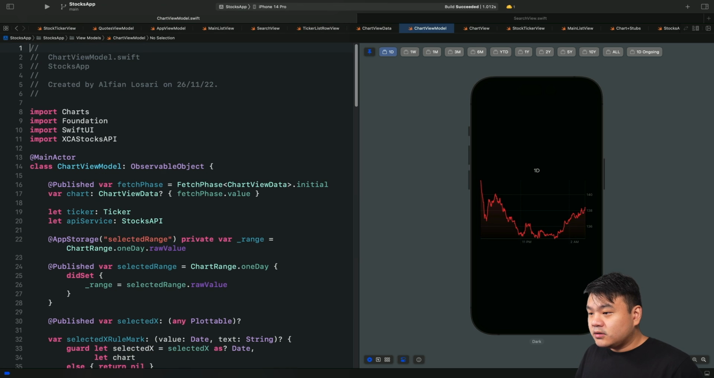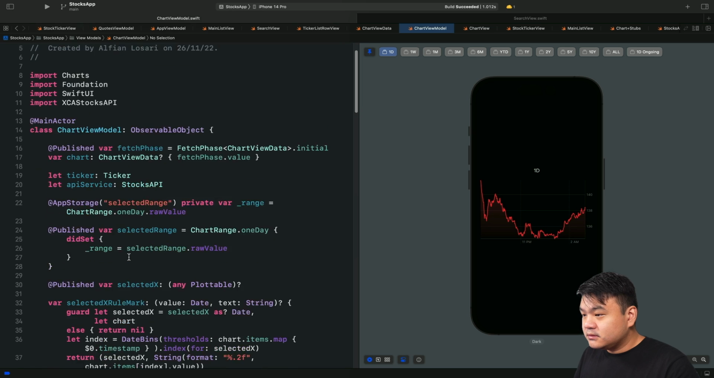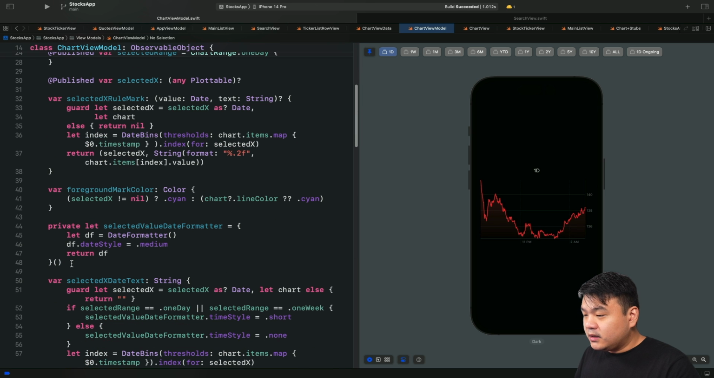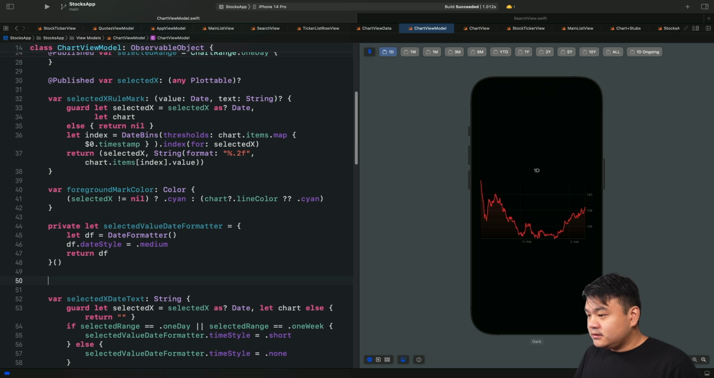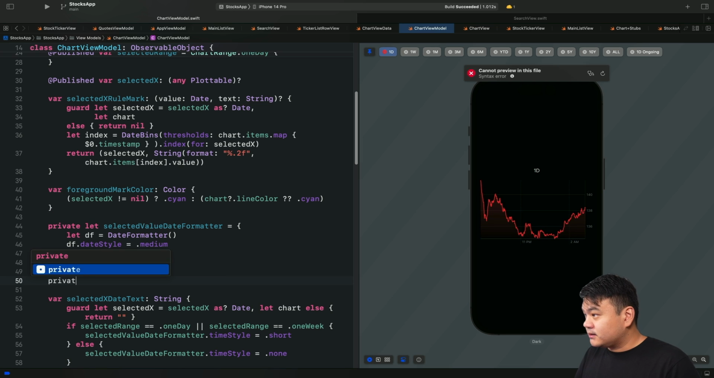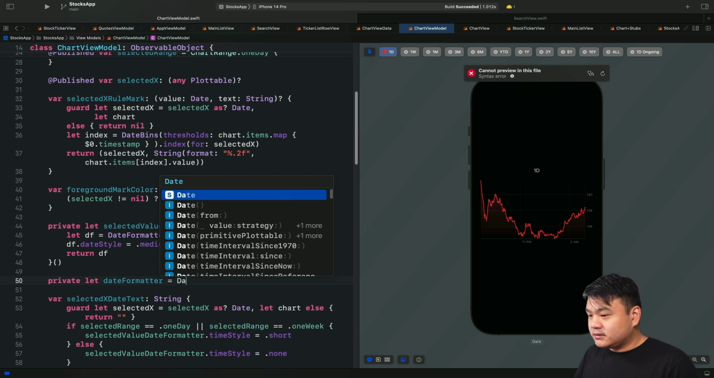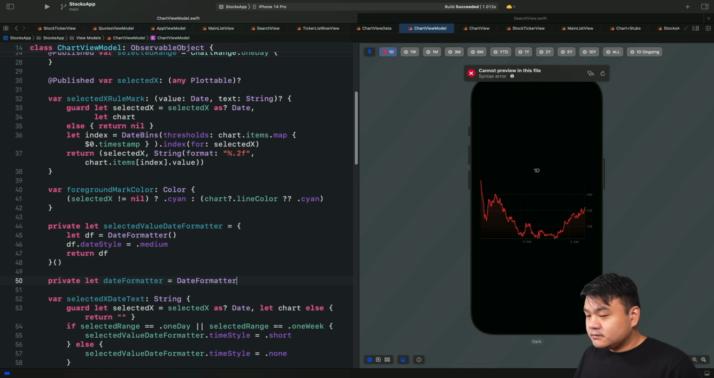Now let's go to the top of this file, then below this private let selected value date formatter, we are going to declare another date formatter. Private let date formatter. We're going to use this for formatting the value in this x-axis text labels.